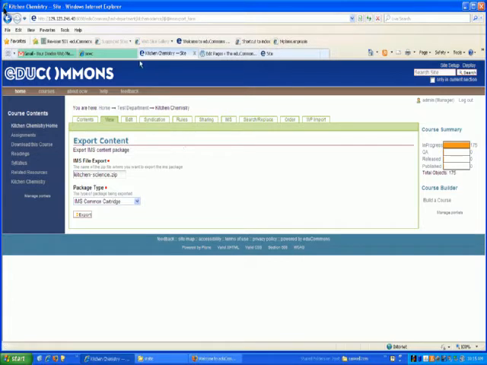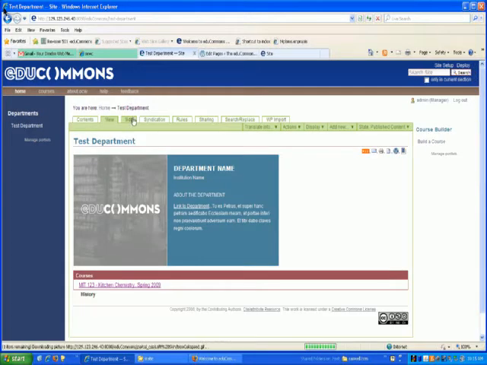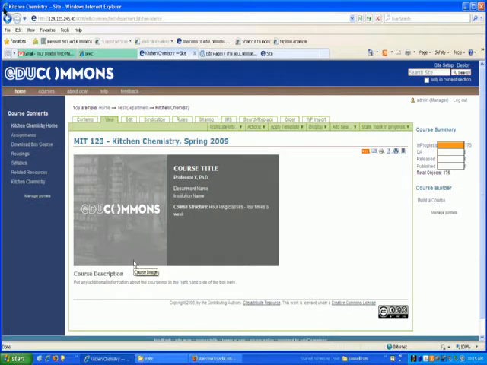So now just to go into the other features that are new with eduCommons, I want to talk a little bit about the WordPress feature, which is also new in this release. Let me back up, let me go to my course page here, my Kitchen Chemistry.